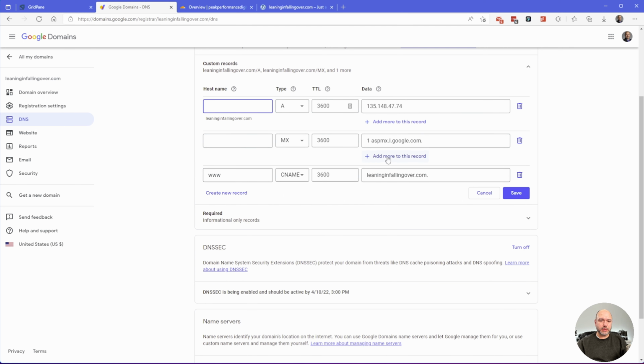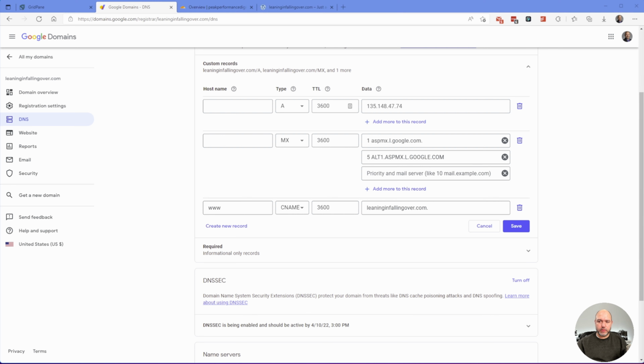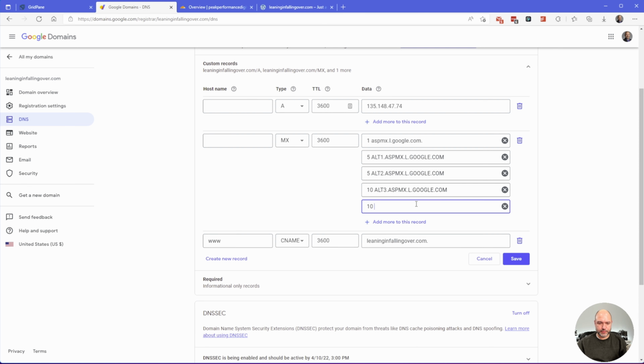To add the rest of the email servers, we'll come back in to manage custom records, and this time we'll click on this little box right here that says add more to this record. And you'll see it creates another line underneath of it where I can add in those additional servers. So we'll start here, and I'll add one with a priority of 5 for Alt1, another one with a priority of 5 for Alt2. Alt3 gets a priority of 10. And Alt4 gets a priority of 10.